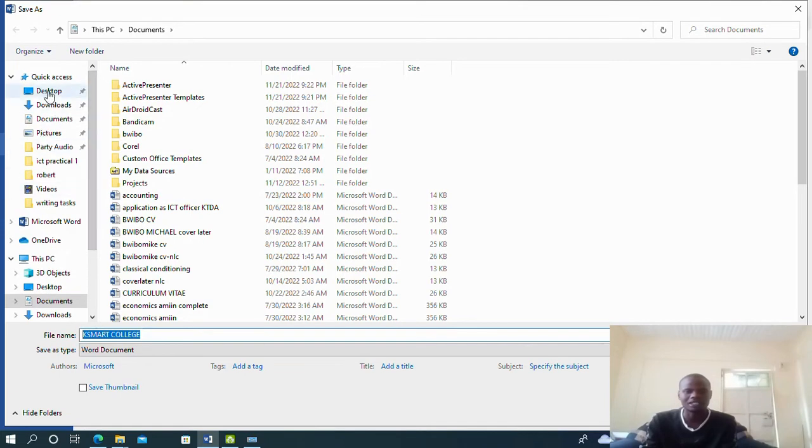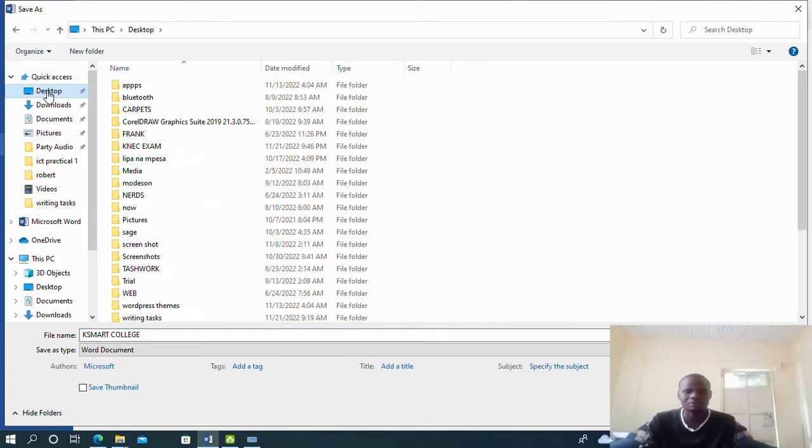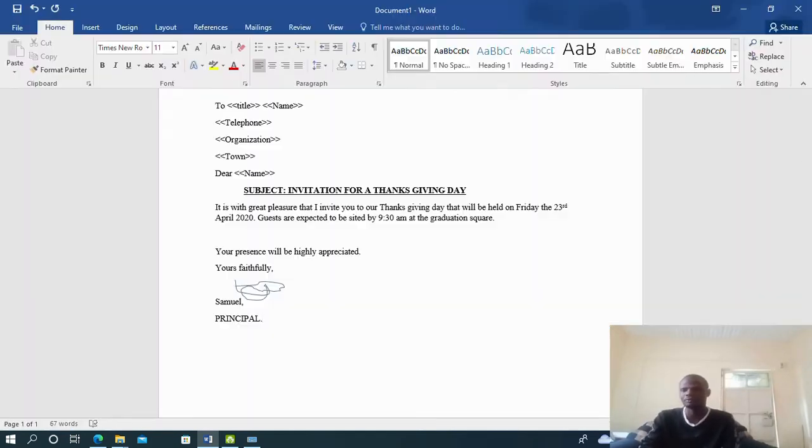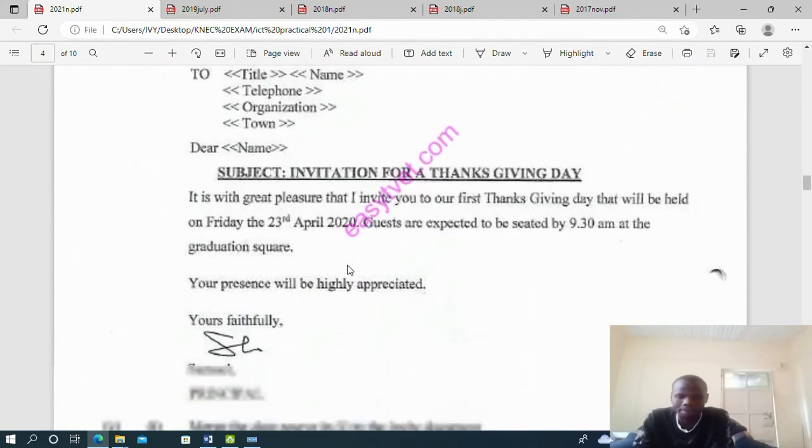Our folder is inside Desktop, so you can find Desktop. Then inside Next folder, so you can click Next folder to open it, and then the name is now going to be case smart college invite. Yeah, and then save.